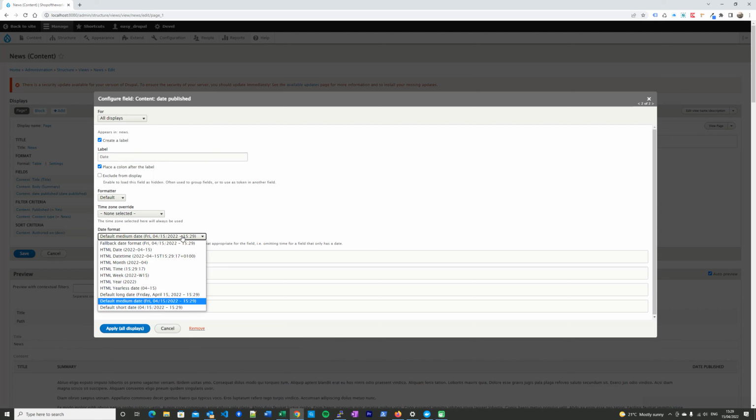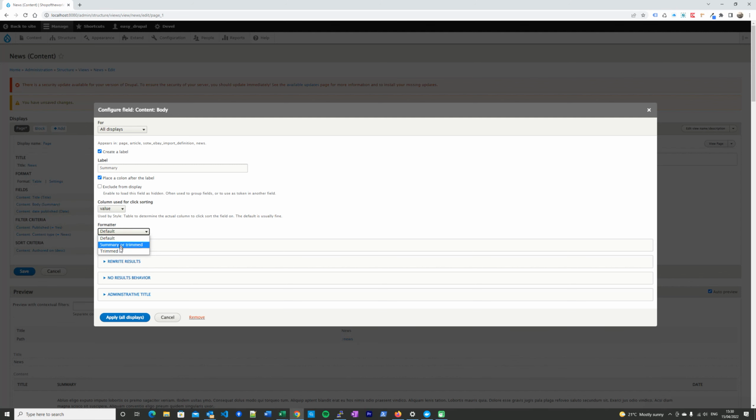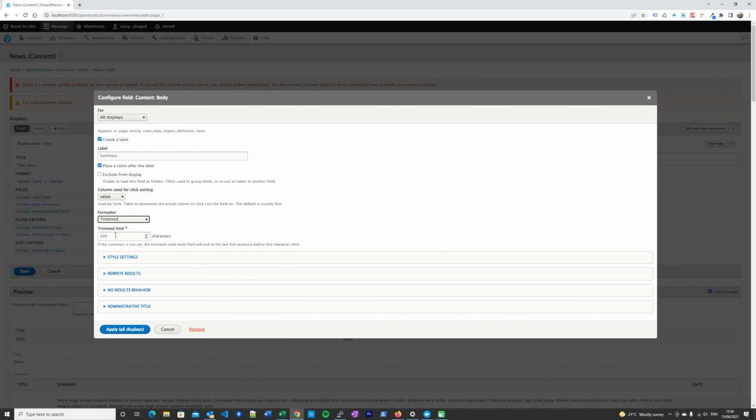Now that summary is obviously too long, so we want to change that. So we can go back into that field and we want to use trimmed, which will trim the content to 300 characters in this case. Apply that to all displays and you'll see that now our title, our summary and our date are all on one line because we've reduced the size of the summary.